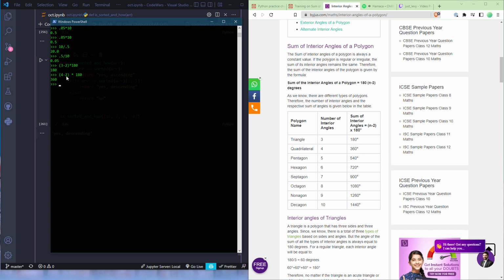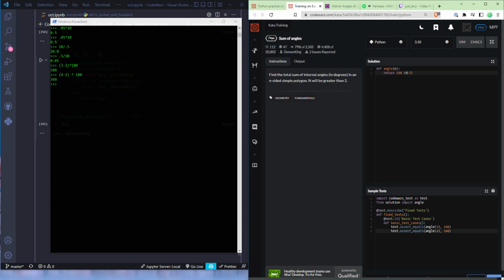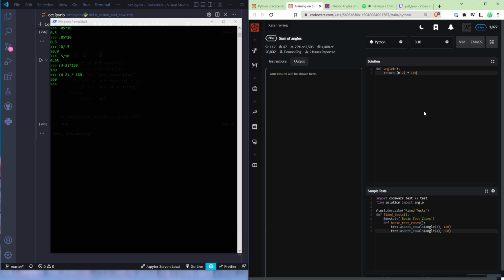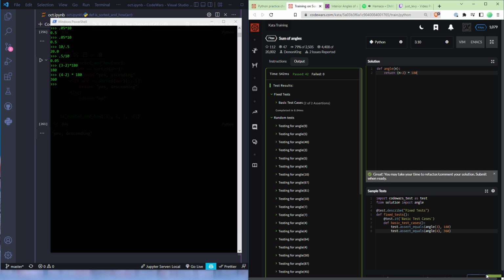So I like using this one here. So return n minus 2, this would be an asterisk. We'll get rid of that, and then I think that should be it. Yeah, that's it.